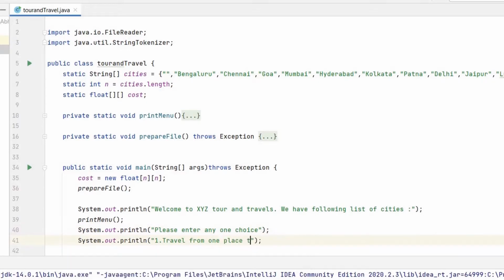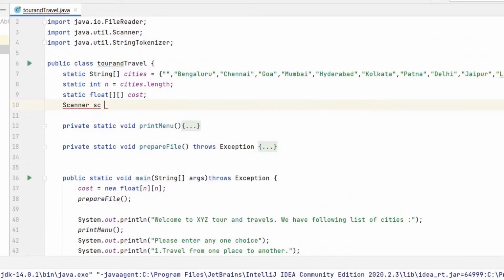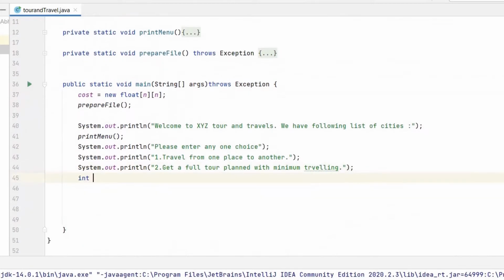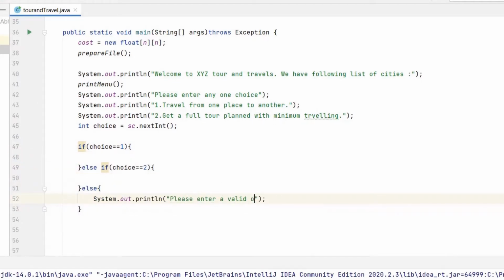After that, we are going to give the user two options. The first one is travel from one city to another, and the second one is get a tour package with minimum traveling. Then we will store the input in a variable called choice. We will then check if choice equals 1, then we will run Dijkstra's algorithm in that. If choice equals 2, then we will go for the traveling salesperson algorithm. Else we will ask for a valid input and we'll run the program again.